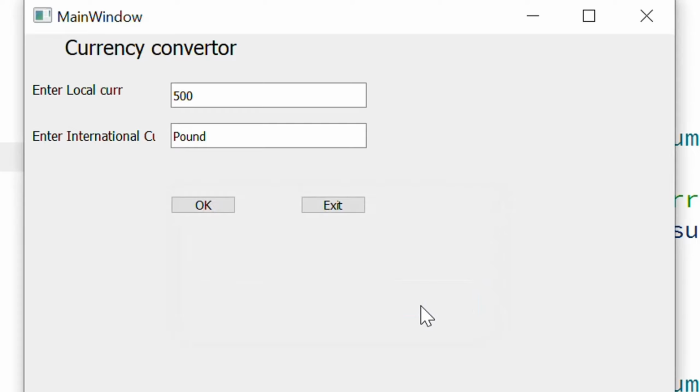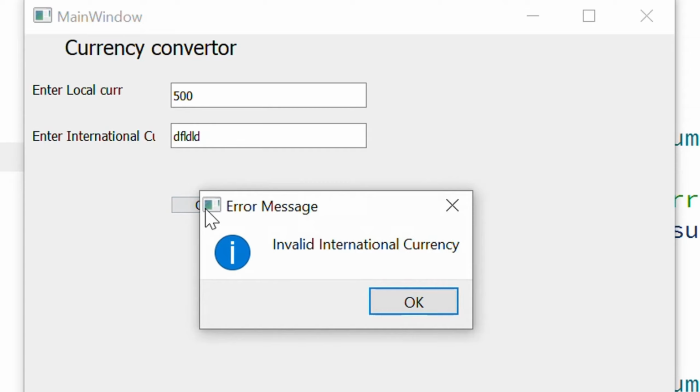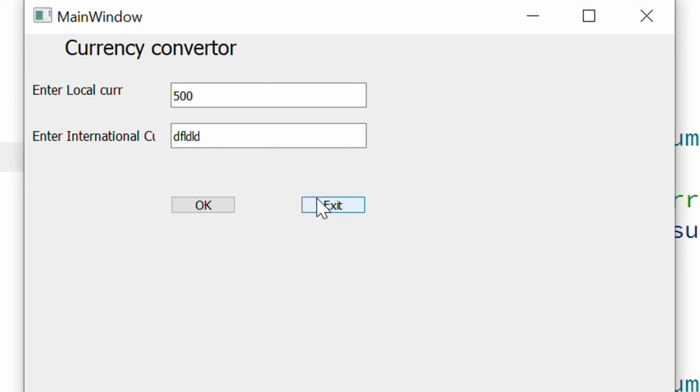Okay, so now I will enter invalid. So here I can type any other value. So I will remove it, and now I will type any value. Then I will press OK. Now you can see invalid international currency because no other international currency exists except the dollar, euro, and pound. Okay, so now I have to make this exit button functional because this button is not working.